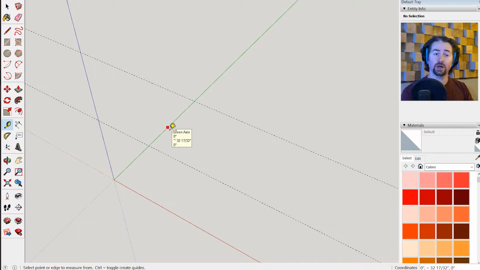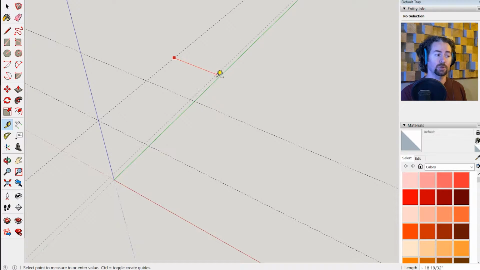To make the back of the object, I'll click the green axis and go upward until I collide with the other guide, which is 30 inches. I can also type in 30 and hit enter. And I want the depth of the table to be 20 inches, so I'll click this back guide and then move along the red axis and type 20 and hit enter.